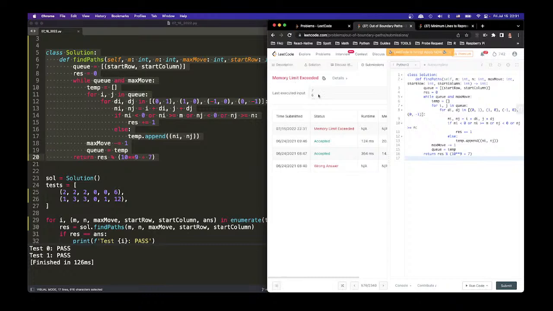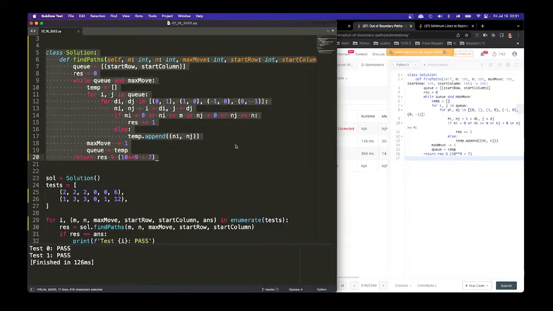Memory limit. Oh, wow. So that is unexpected. Yeah, we tried this every single time. It's gotta be smarter.